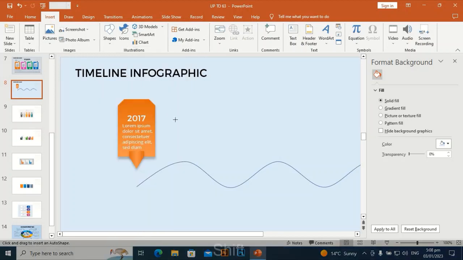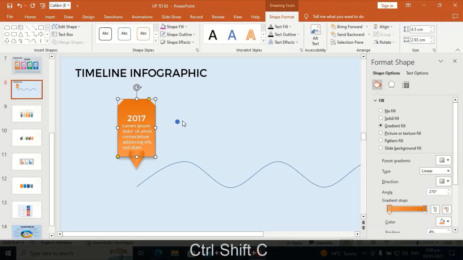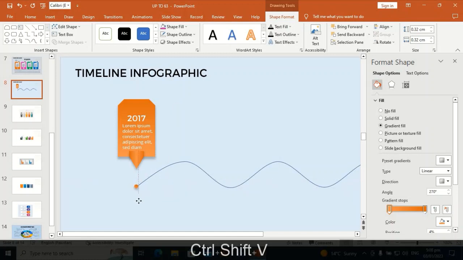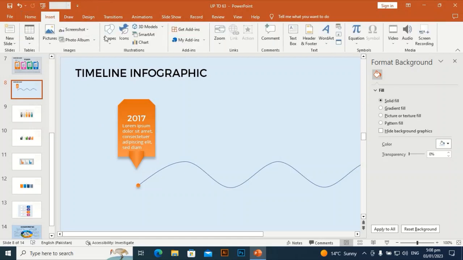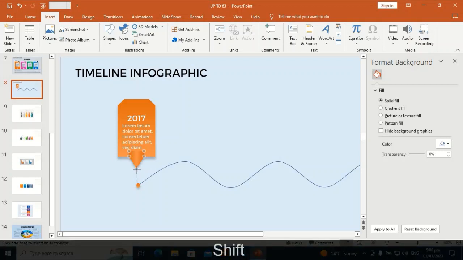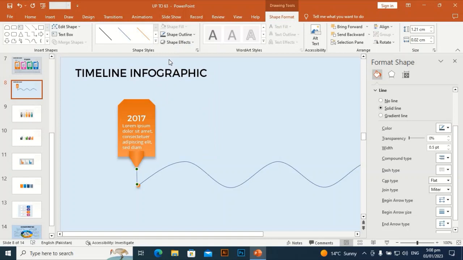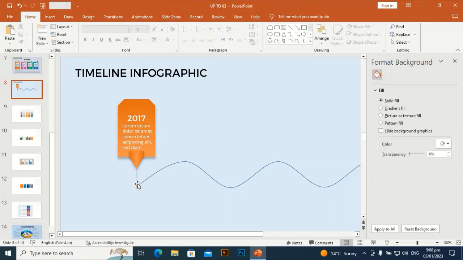I'm going to take an oval shape and draw a small oval shape by holding Shift Alt. Select this one by Control Shift C and Control Shift V to transfer the effect of the shape to the oval shape. I'm going to take a line segment to draw a line segment from this oval shape to this one here. Make it a dark gray and dashes.